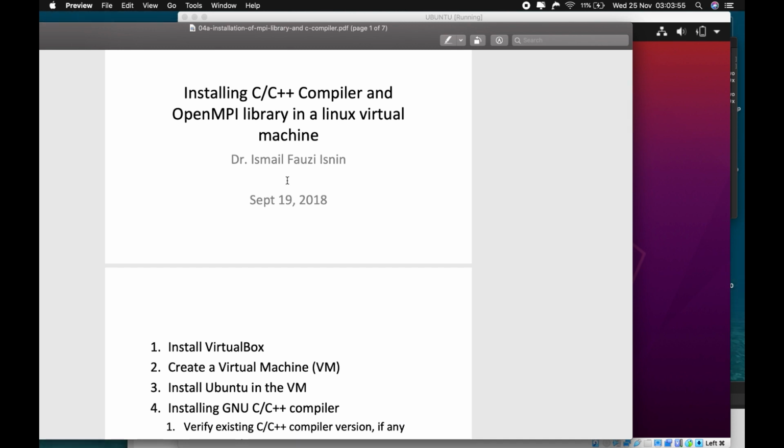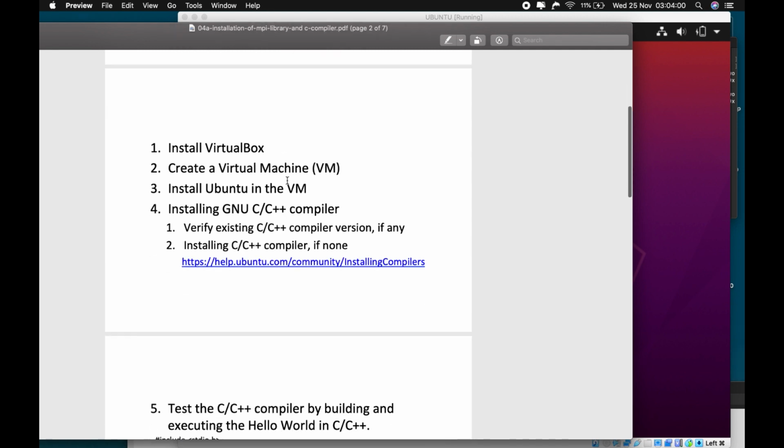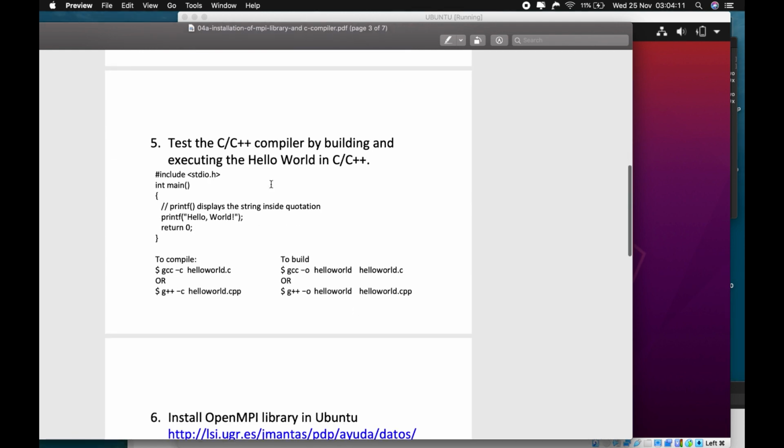This step by step guide, as I mentioned, is by Dr. Ismail, and there is a step on VirtualBox, creating and then installing Ubuntu. So I hope no one had problems with this. And last time I already provided the video on how to do the 3 steps: to compile, to build, and then to run for the C or CC compiler. Is it okay?